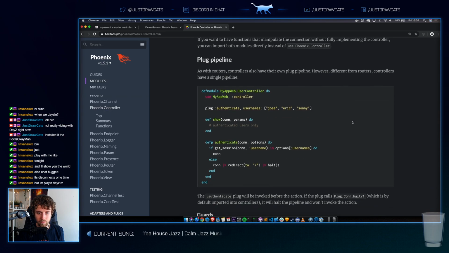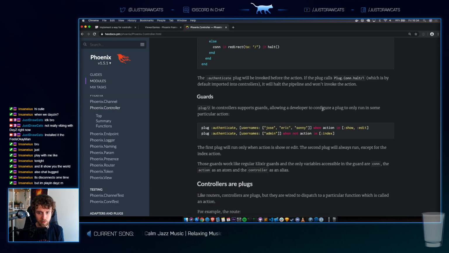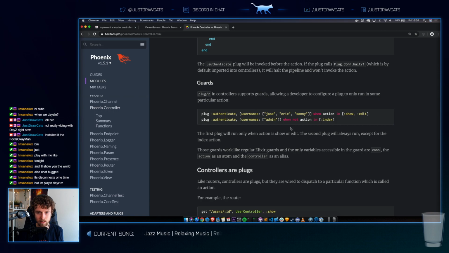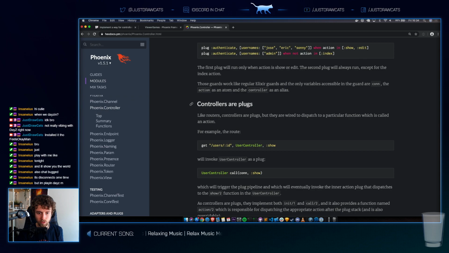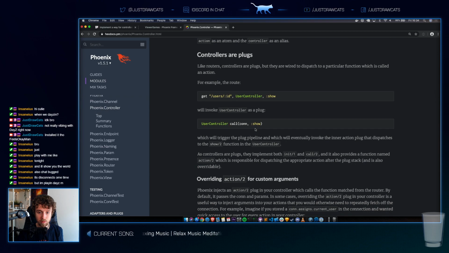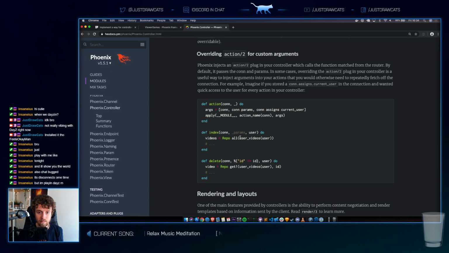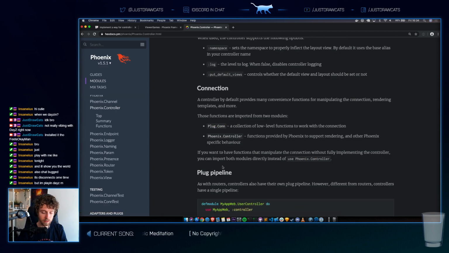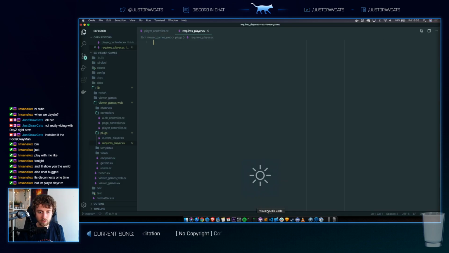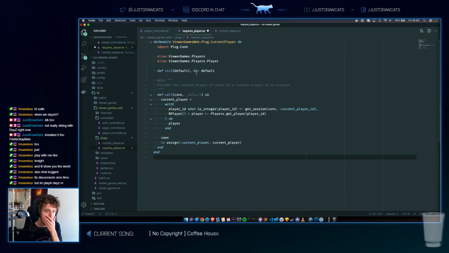Anyhow. Okay, so plug authenticate, and then we can make a plug. If we make the plug ourselves, we can just link to it here, and then we can say controllers are plugs. Interesting. Okay, yeah, let's do that then. I think this is cool. I think we're on the right track here. That's awesome. So let's copy this plug here.